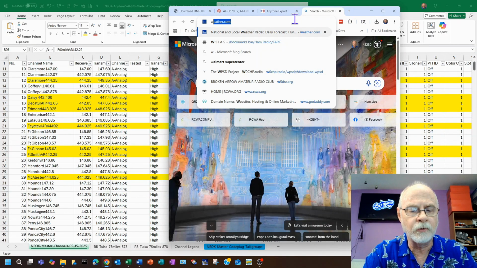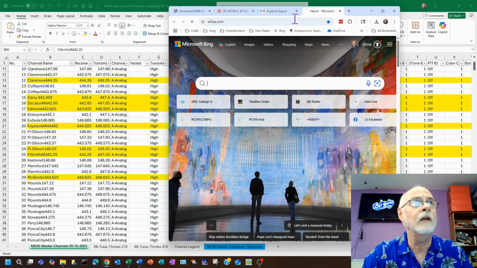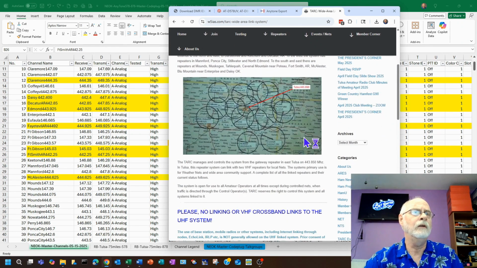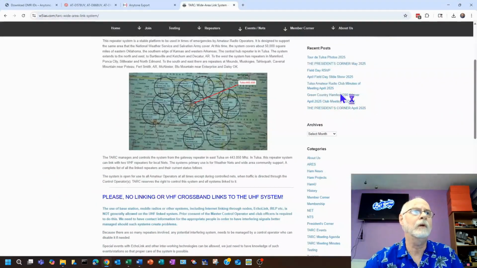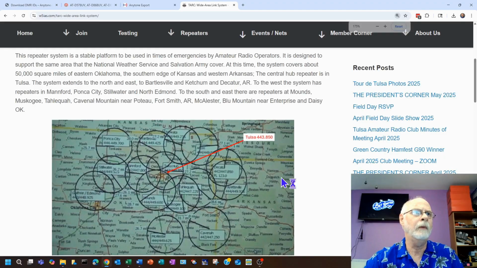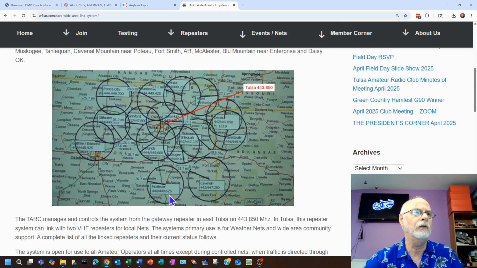The Tulsa Amateur Radio Club has a repeater system called the Superlink system. If you look at this map, and we're going to try and zoom in here just a little bit, this map shows all the different Superlink radios. At any one given time, something may be down for maintenance. But it covers a really huge area, right?